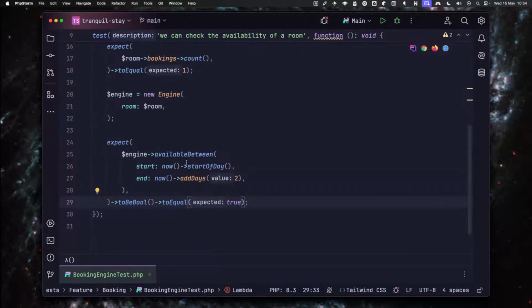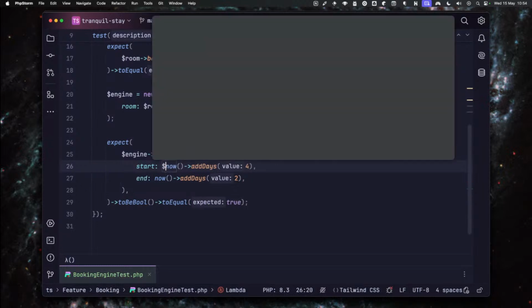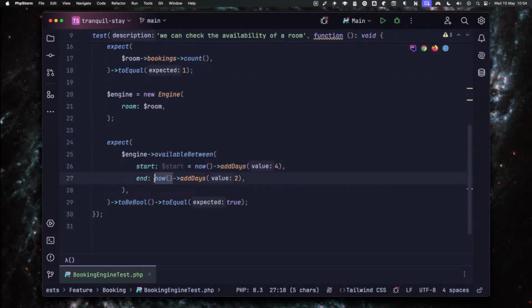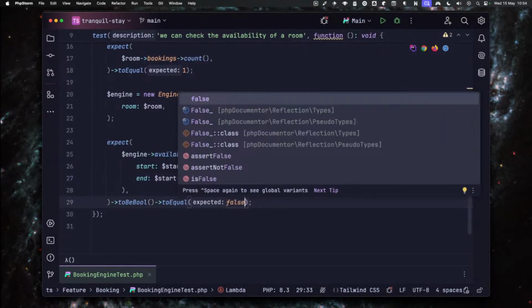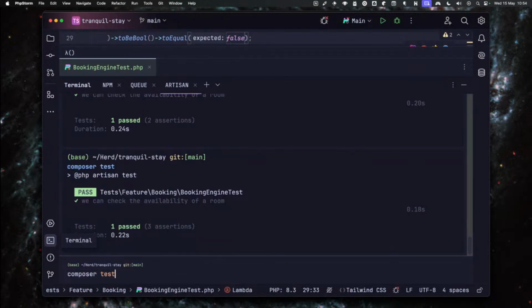Okay, so now if we say add days 4, and we call that start, and we can say start add days 2, this should be false in theory. And it is. Set test now. Okay, so I've not really used those test functions.